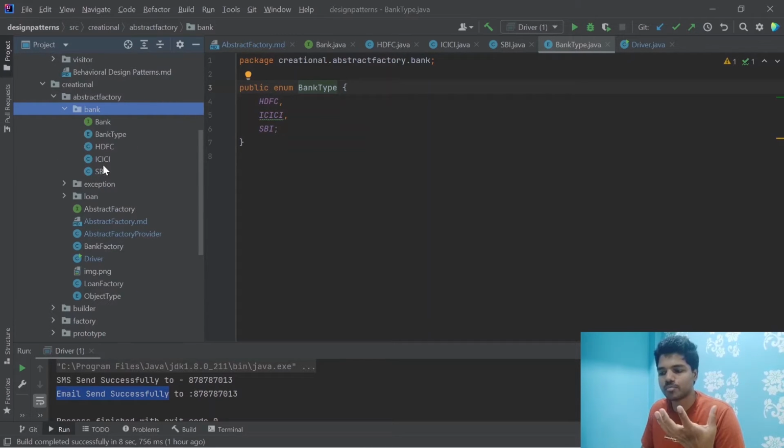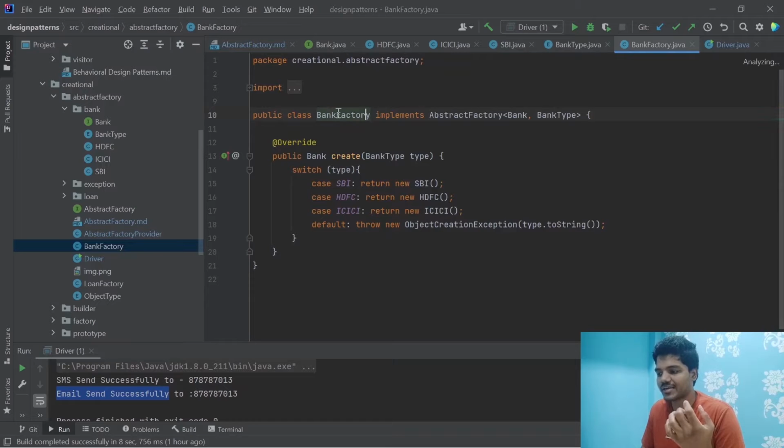So how the factory should be created with the help of BankFactory. In my previous video, I explained it through a HashMap, so I just thought of explaining it through the switch case also. This is more intuitive. You can also use the switch case. In the switch case, we provided the type, so depending upon the case, it will return the corresponding class object.